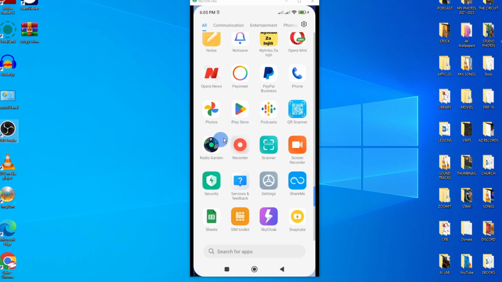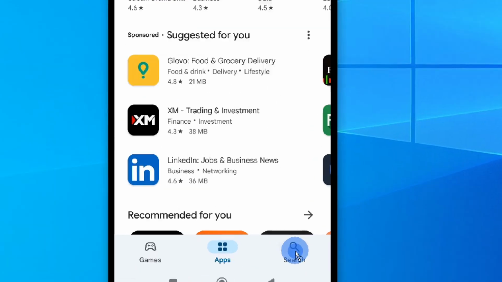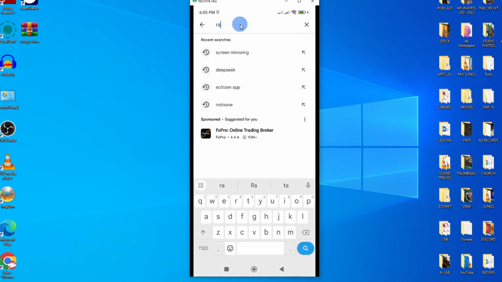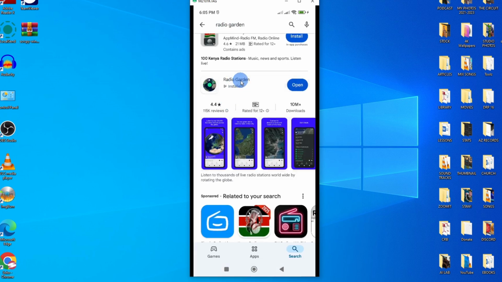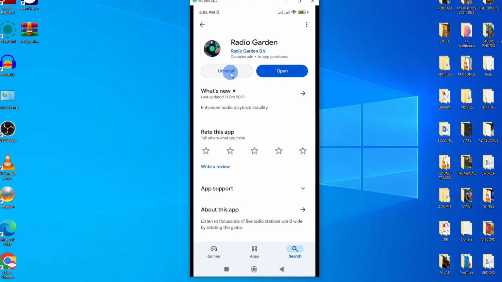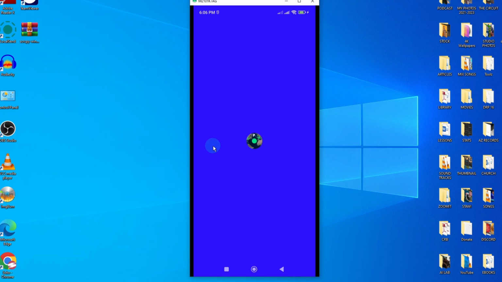So to get this app, just go to Play Store. Using this search button, search for Radio Garden. Here we go. And it is this. So go ahead and install it. And once you have installed it, you can open it. Let me open mine that I've already installed on my smartphone, and let's test it.